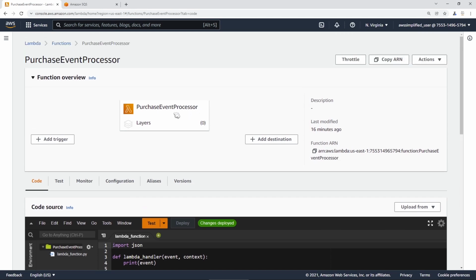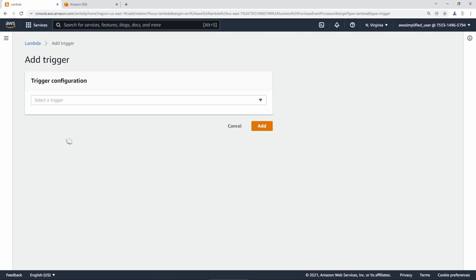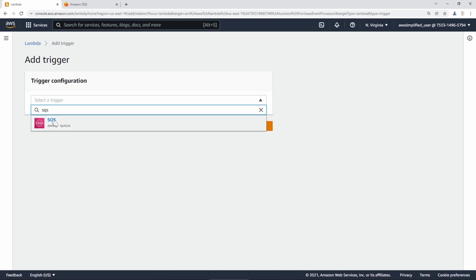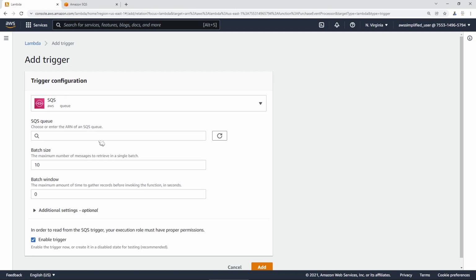So when you're in the Lambda section, go ahead and click on Add Trigger. We're going to select a trigger now, and I'm just going to search for SQS. There it is. And it's going to ask us for our queue here. So our queue is called orders. Batch size, I'm going to put this to 1 because I only want to process one at a time. But I think the same thing will work if you use any number greater than 1 here.